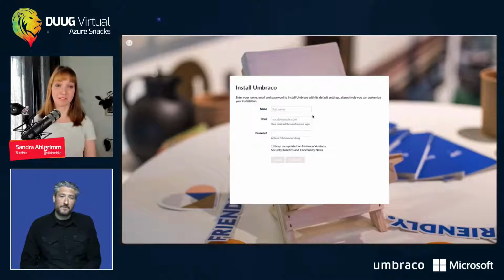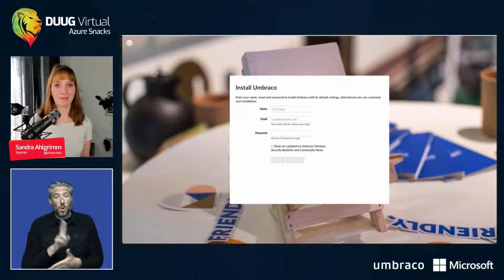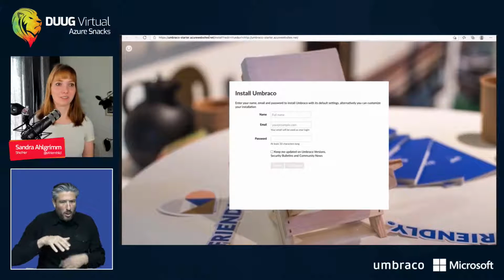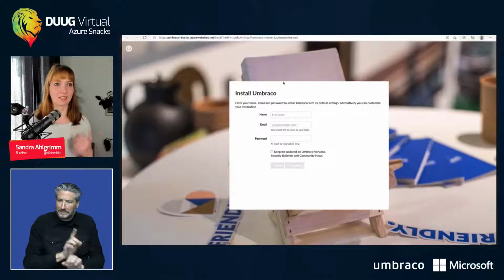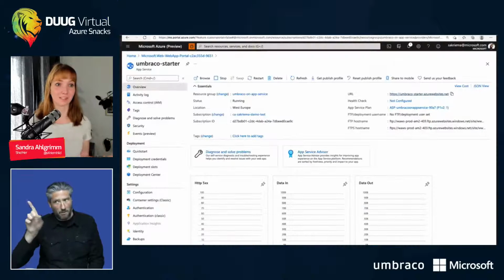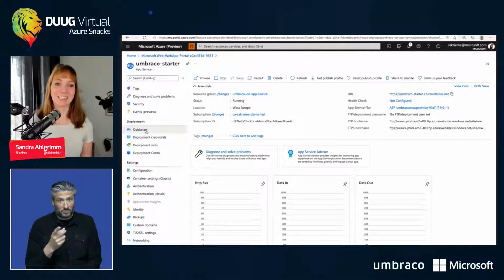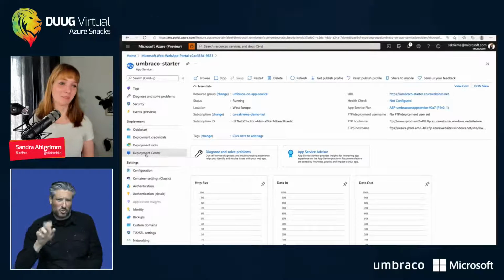And here I have the Umbraco app running again, but this time it's not on my localhost, but it is on Azure App Service. So you can see that by the azurewebsites.net. So go ahead, umbraco-data.azurewebsites.net. It's also available on your machine as it is in the internet.